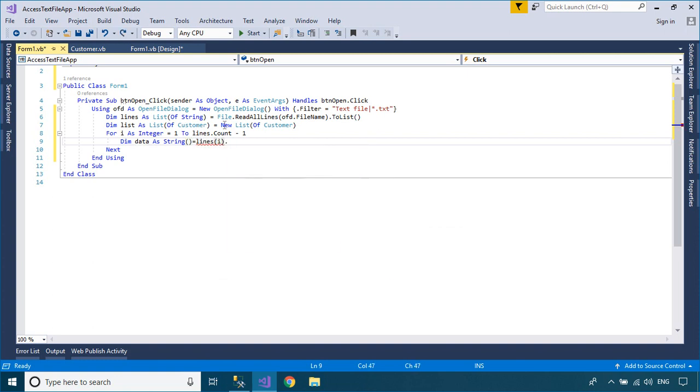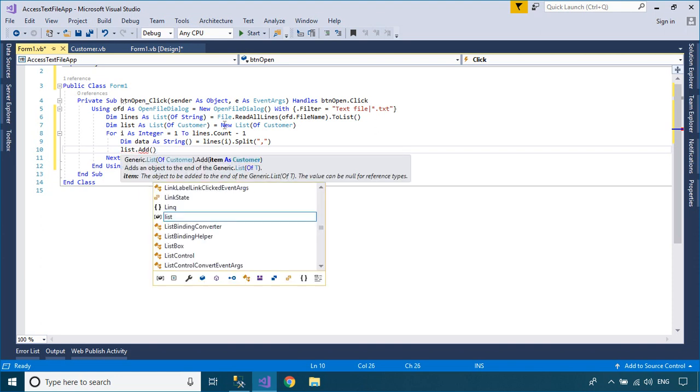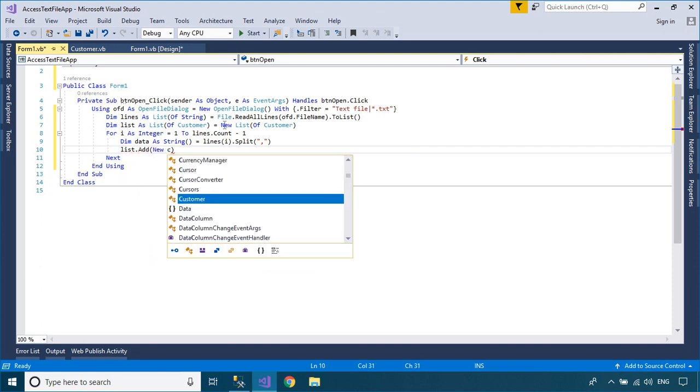To access data in the text file, you need to read all the lines in the text file, and then split the data into an array with a comma. Next, we will use a loop to add the customer object to the customer list.